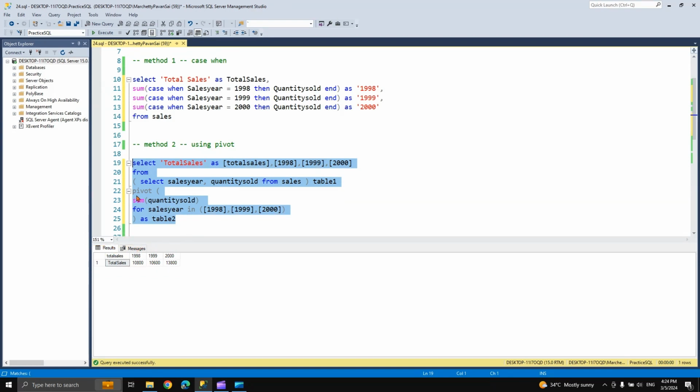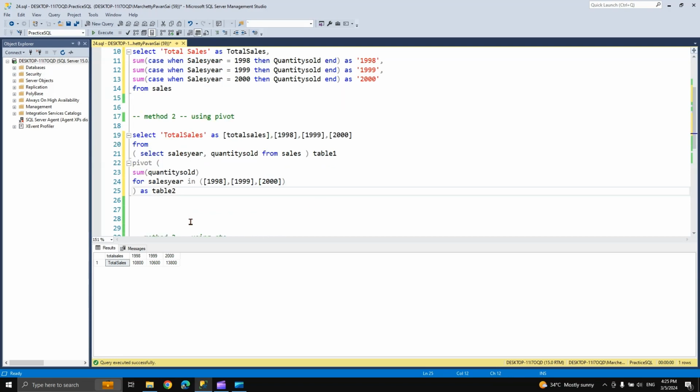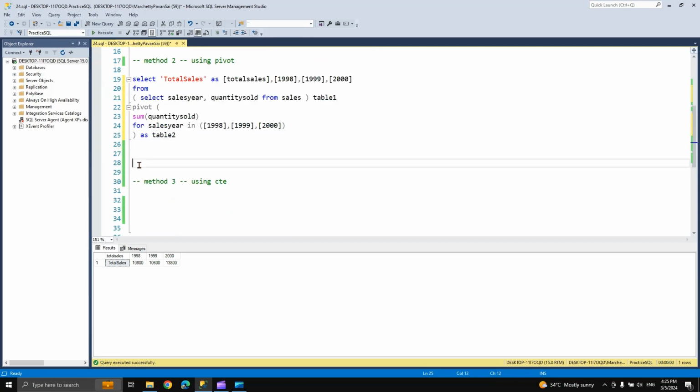So this is the pivot function, where we use the aggregation, and for the respective categorical column for which we are going to create the number of columns, we take those columns in the select clause. This is our simple subquery where we are fetching sales year and quantity sold. Do not forget to name the subqueries so that you could fetch the right information.